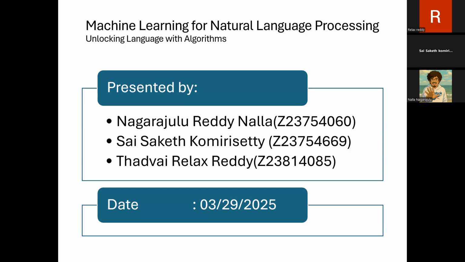Hello, today we are going to talk about machine learning for natural language processing. Let's talk about what is natural language processing, or in short, NLP.